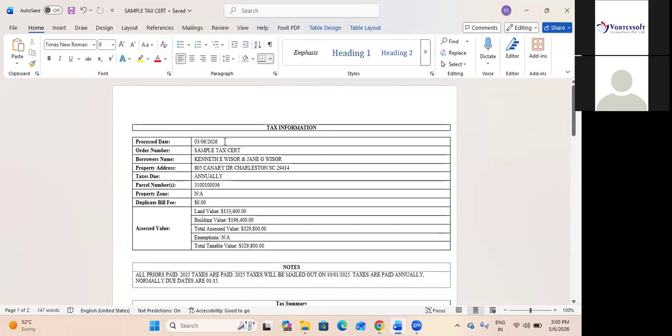So for processing, which date we are doing, we have to mention the sample address. If you give it, you can mention the sample, your present owner name, address, annually, the parcel number. You can mention the land and building value, and the total assessed value means the total amount of land and building value. Is there any exemption? You can mention the exemption; otherwise, no need. So total taxable amount, but what is the assessed value? You can mention that here also.